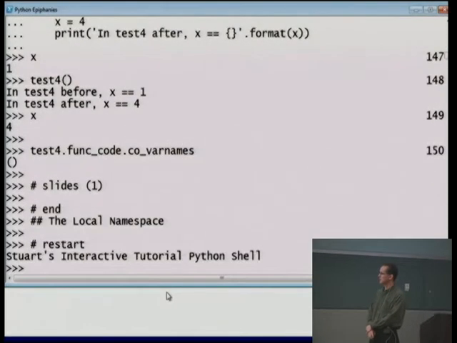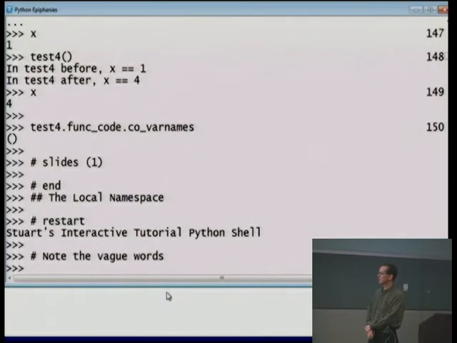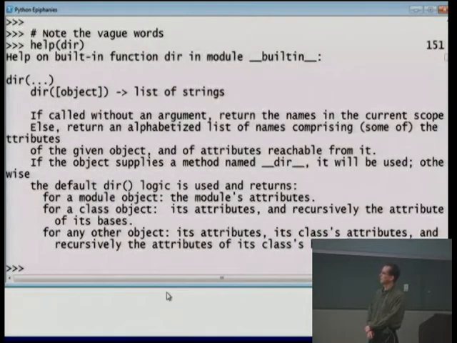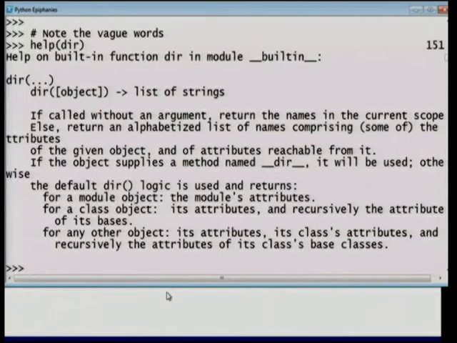Okay, the local namespace. I'm going to restart it, and call help on dir, and it says, if called without an argument, returns the names in the current scope. That's what we've been using it for. Else returns an alphabetized list of names comprising some of the attributes of the given object and of attributes reachable from it. So dir is not just showing you the attributes, it's showing some of them, and it's also going up to get others from superclasses.